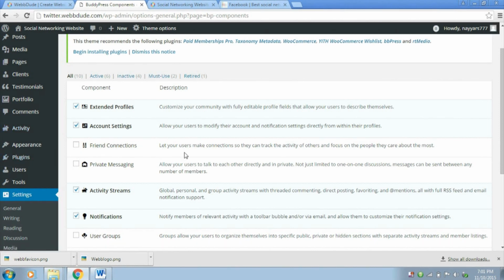Third one is friends connection, which let your users make connections so that they can track the activity of others and focus on the people they care about the most. So tick mark this also. It simply means that they can add friends and they can chat with each other. That is what it means.